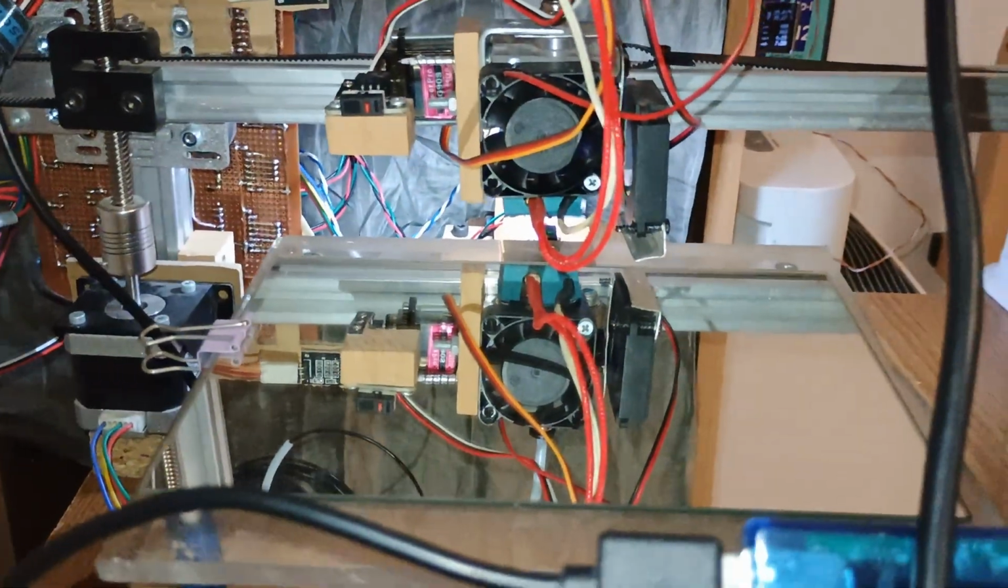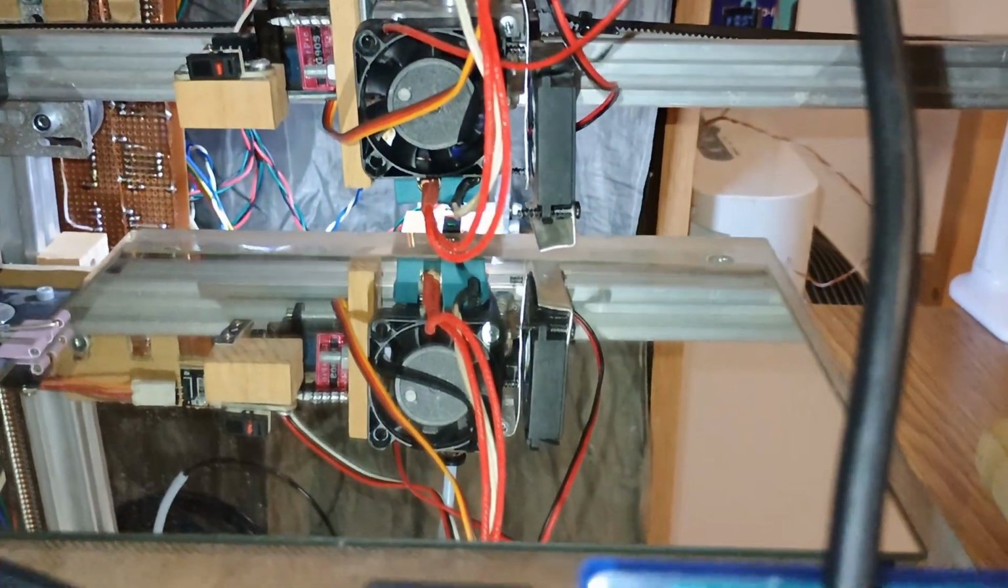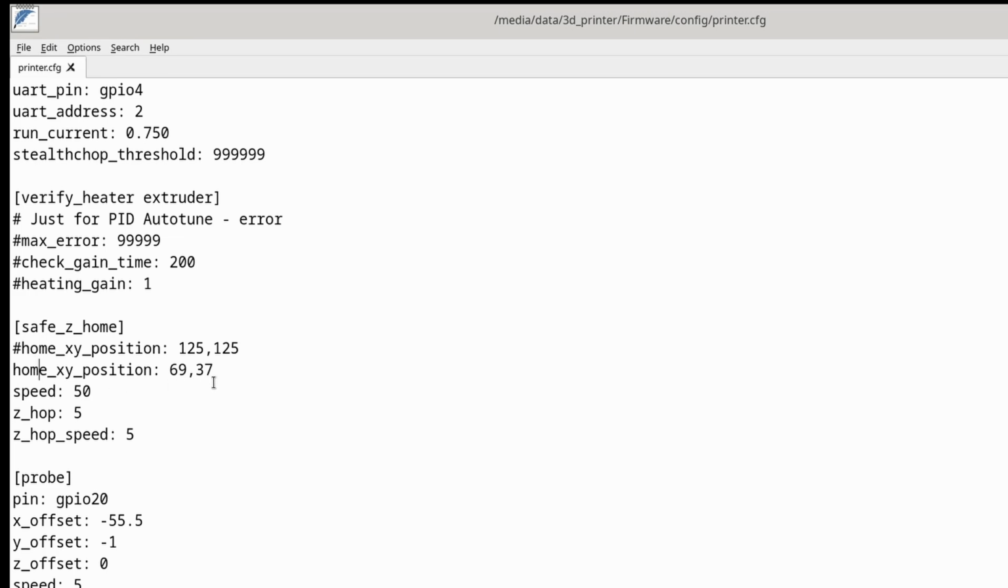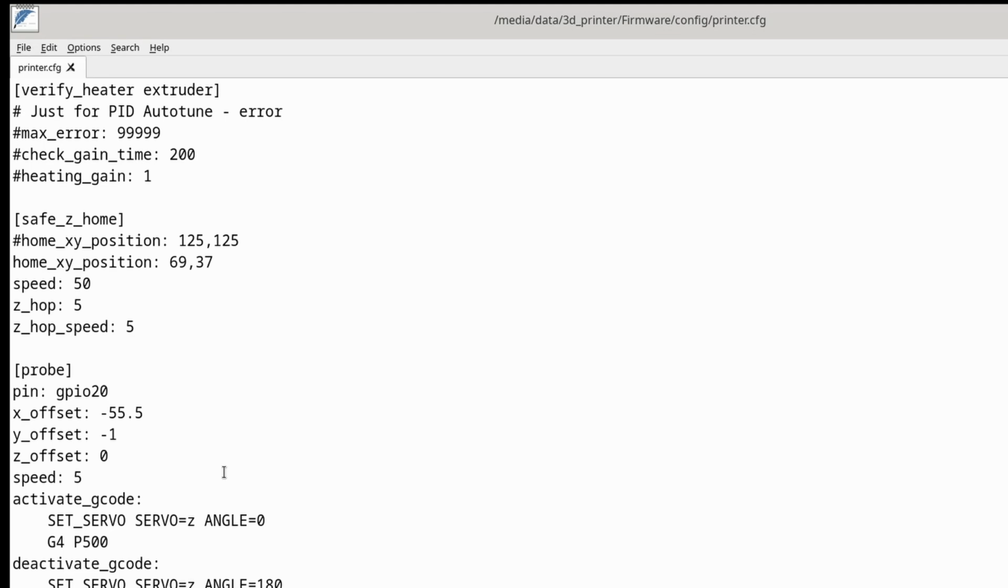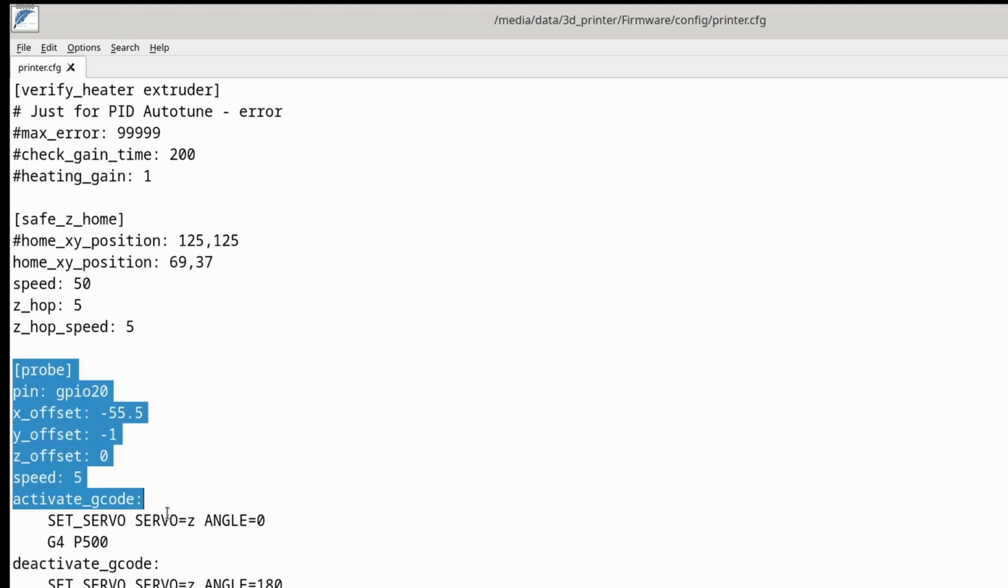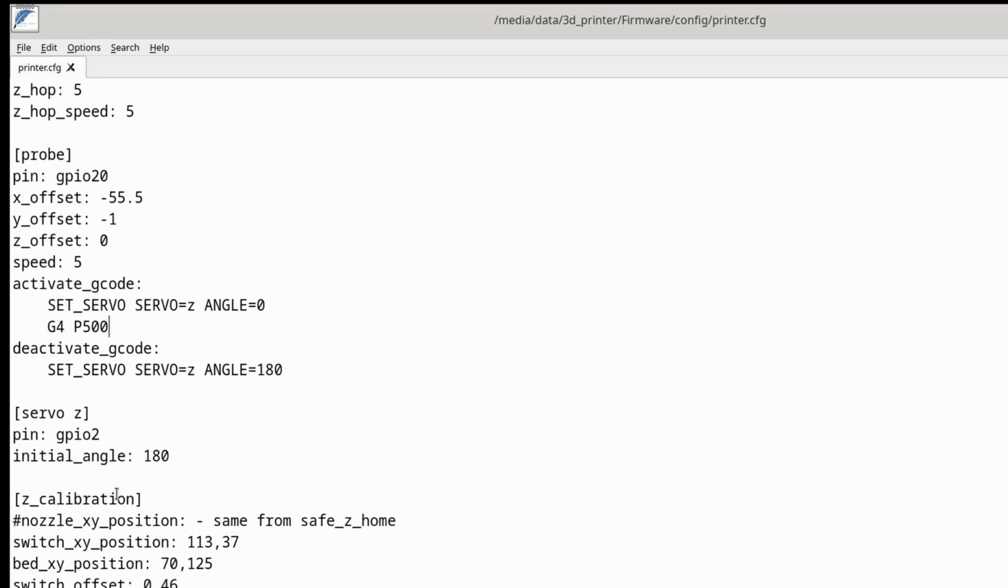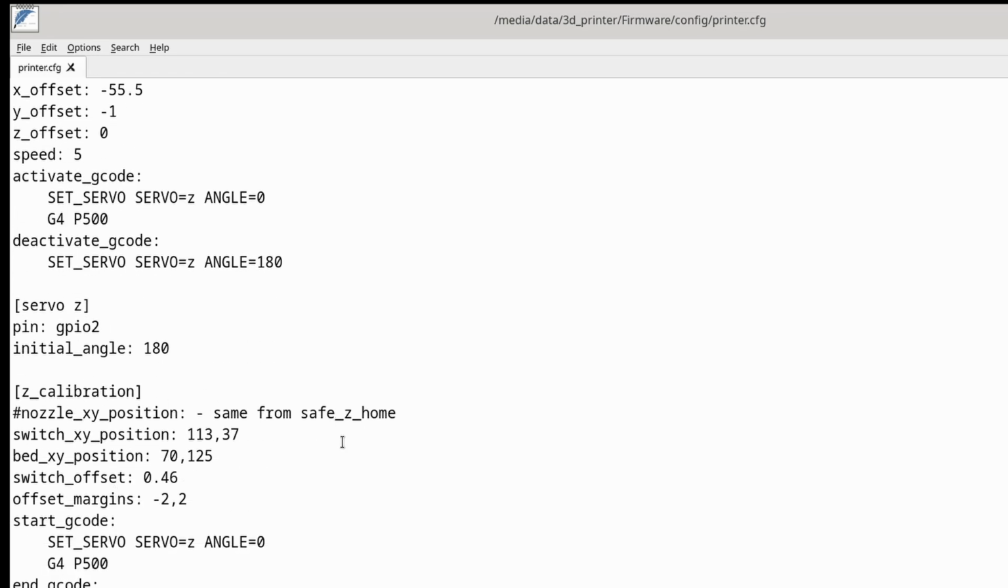All right, once you have this, let's go back to the configuration. So this is the Z. Then you need to have a functional probe config here. So nothing special here. This is just the G code to activate the servo. And the Z calibration section is this one.